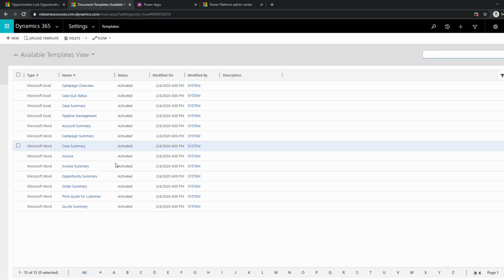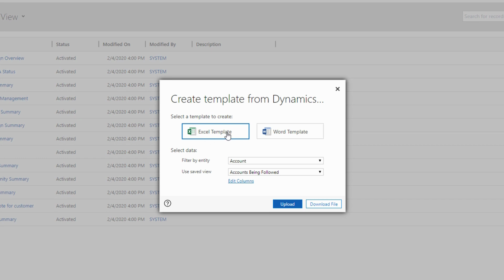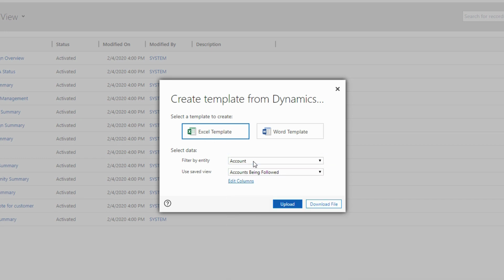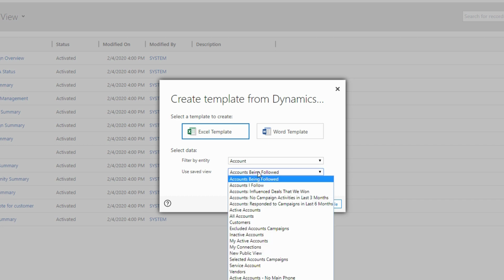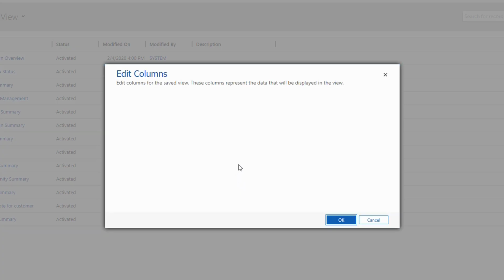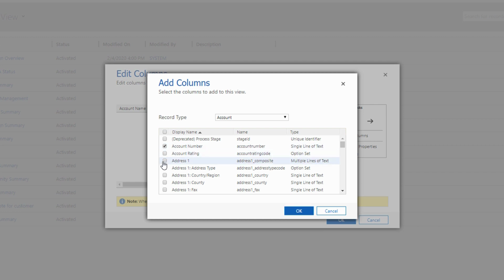So you can see all the existing templates available. You can click new to create a new template. So you need to choose the Excel template. Same way, you need to select for which entity you want this Excel template and what is a saved view. So for example, all columns. If you want to edit these columns, you can just click edit columns, and here you can add the columns that you want to include.